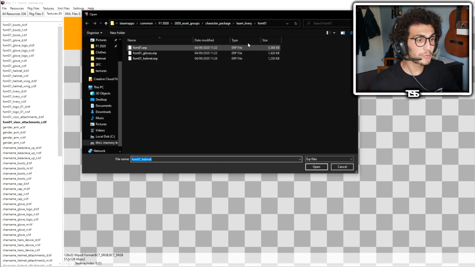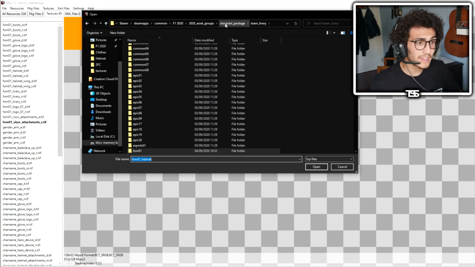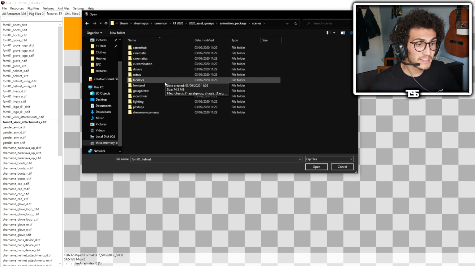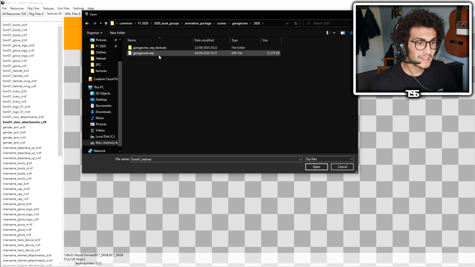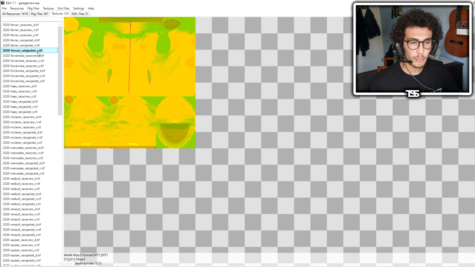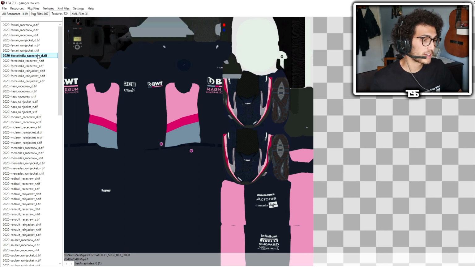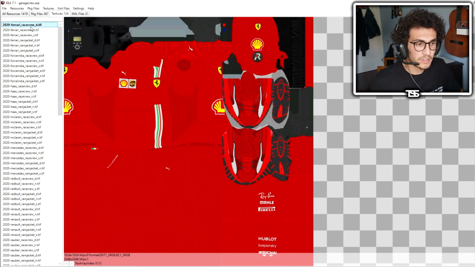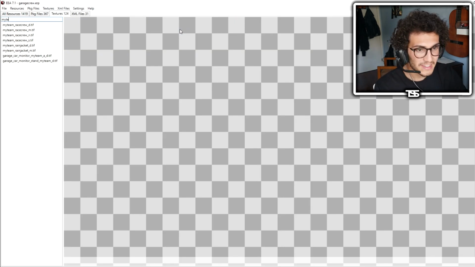It's not going to be the pit crew suits, it's going to be just the mechanic ones. So you're still inside of the asset groups. You're going to click on animation package, scenes, Garage Crew 2020 and Garage Crew ERP, and you're going to see you have all the files of all the textures of the normal teams. You know, the teams are already in the 2020 grid, and you can see the Mercedes, Racing Point, the Ferrari. So you're going to put in the search tab and you're going to write My Team.